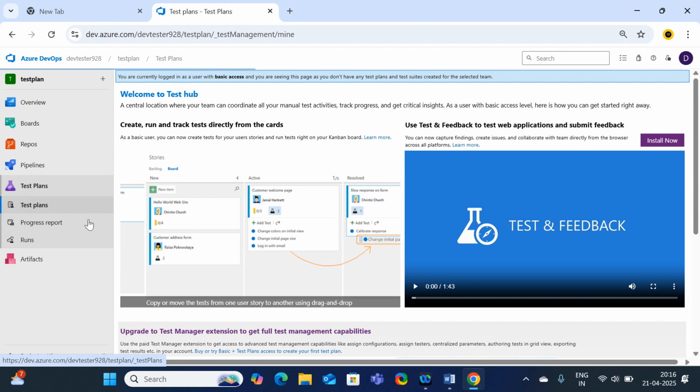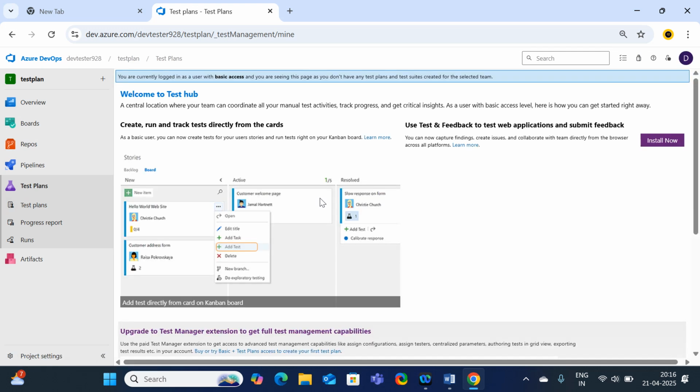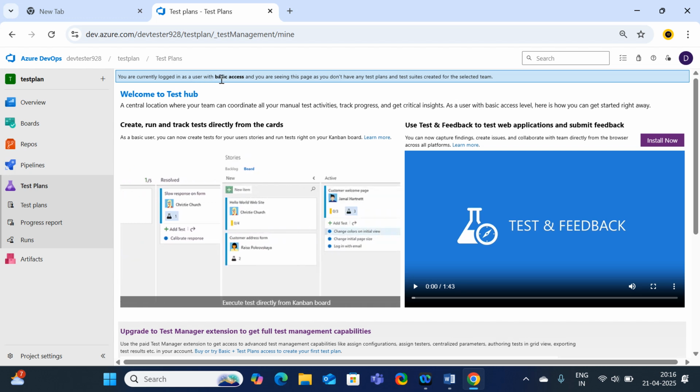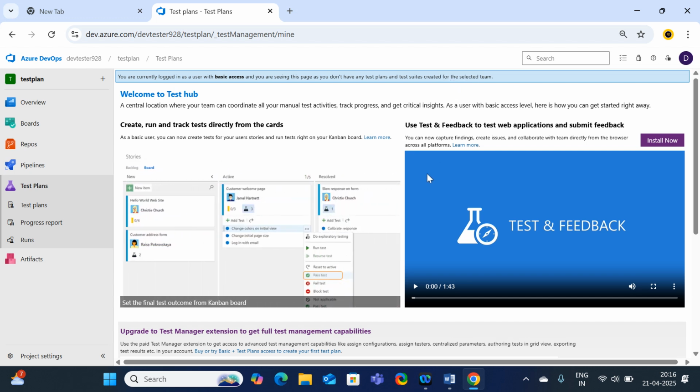If I want to do anything here in the test plan, it is not going to allow me to create anything. Here, if you see, one pop-up has been highlighted: you are currently logged in as a user with basic access and you are seeing this page as you don't have any test plans and test suites created for the selected team. It is clearly showing I don't have access to create anything. So how can I provide the team test plan access to any user?